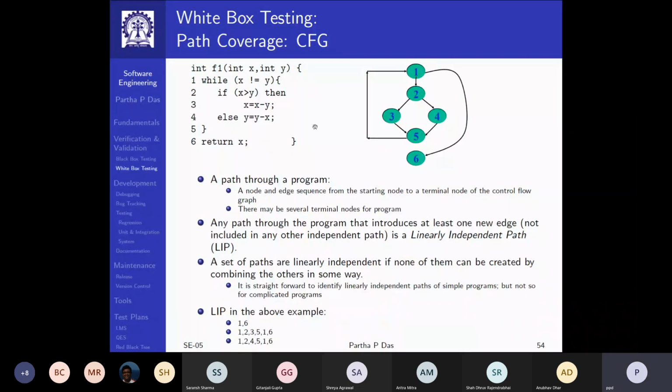So this is the control flow graph. As I said, that is the example. In the control flow graph, 1 goes to 2 or to 6. From 2 it goes to 3 or 4, and from both 3 and 4 it comes to 5. From 5 it goes back to 1.